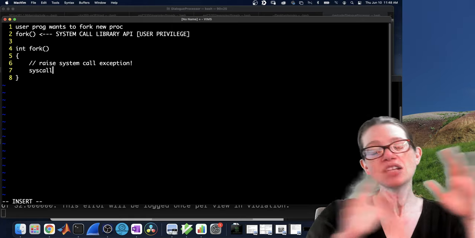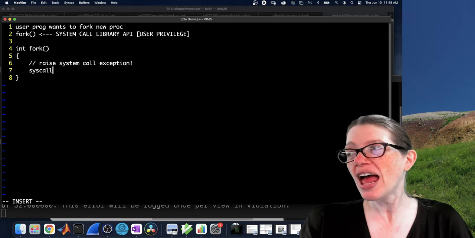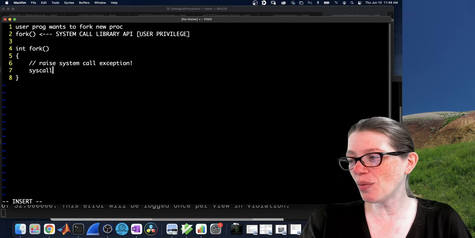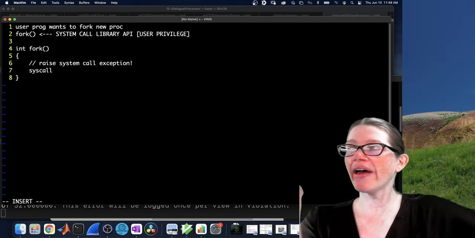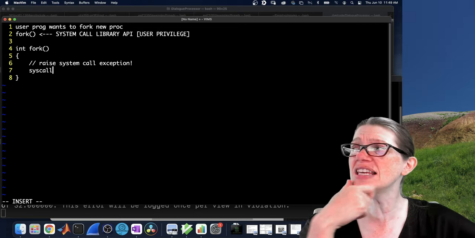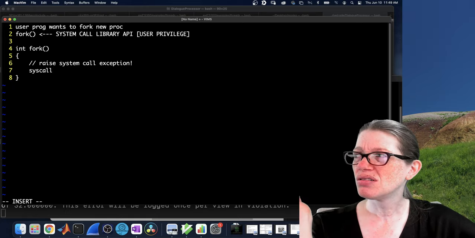All right. So back to this thought about a system call. If I just raise the system call exception, how am I really telling the kernel what I want to do? All I've done is raise an exception. So the kernel will be like, okay, an exception was raised. I see that it's of type syscall. What did you want me to do?